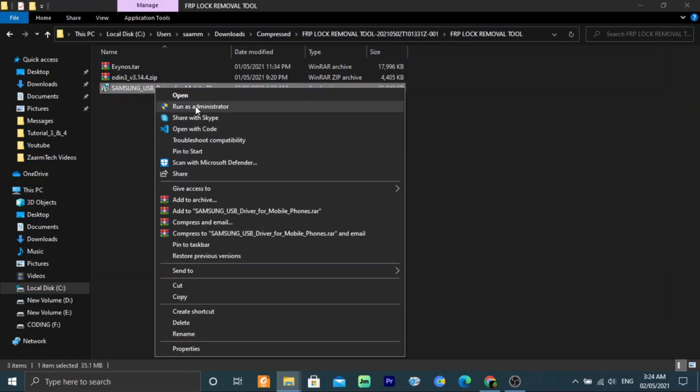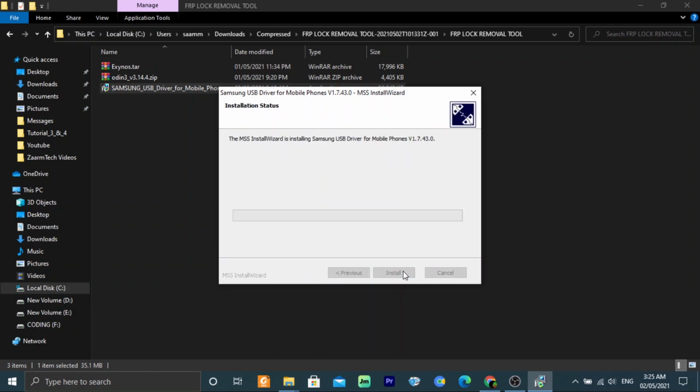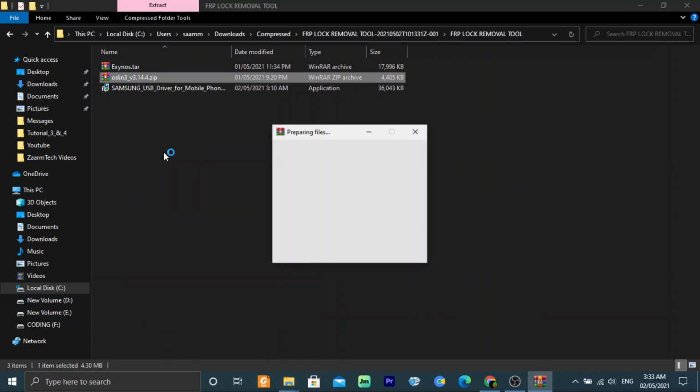As I am using a Samsung device, I am installing the Samsung USB driver. Make sure to install the appropriate driver for your device. For some devices you might not need to install any driver at all. But to be on the safe side, make sure to install the USB driver. After the installation is complete, unzip or extract the Odin file and open it.